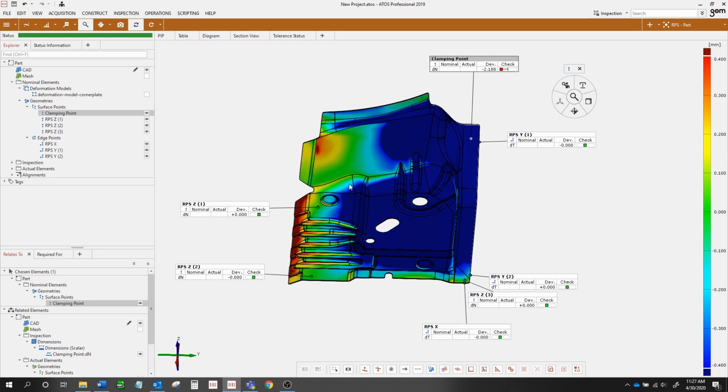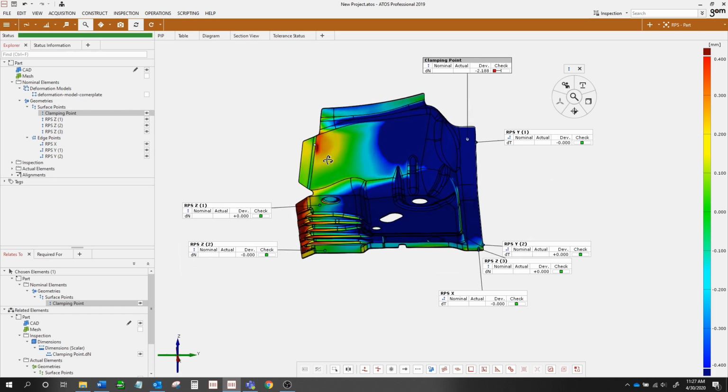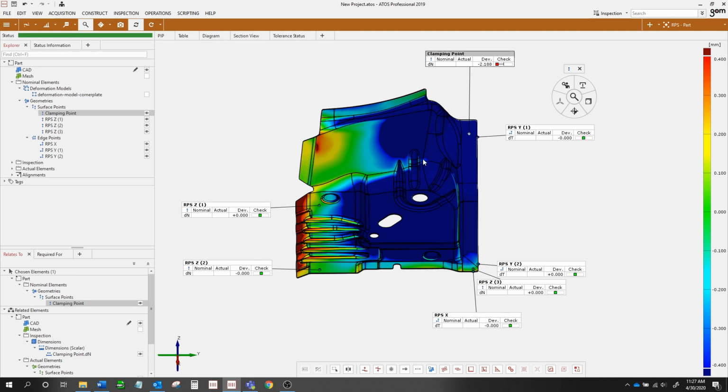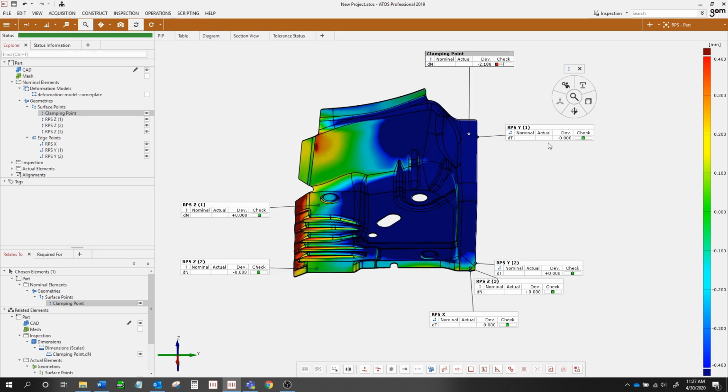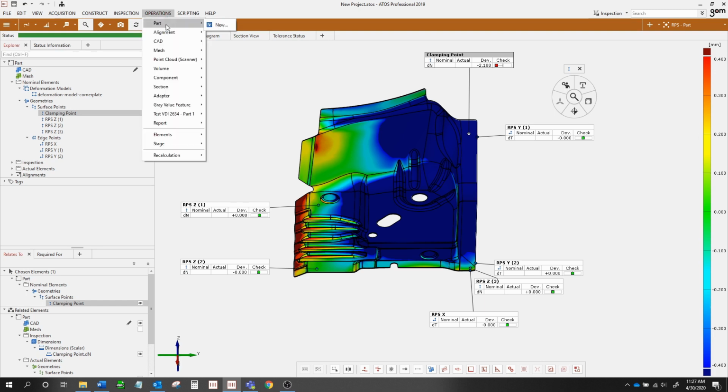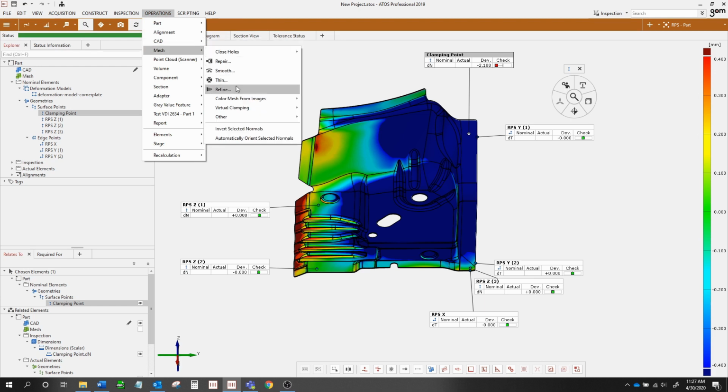So now you've always been able to just put a part in RPS, but you've never been able to clamp it in RPS plus other clamps. So basically what we're going to do is clamp it and add this clamping point to it. So how we do that is if you have GOM Inspect Professional or ATOS Professional, this virtual clamping is an add-on to that software that you would get from GOM. So where it is, you go to Operations, Mesh, and right here. This virtual clamping, like I said, it's an add-on and it has two separate functions.